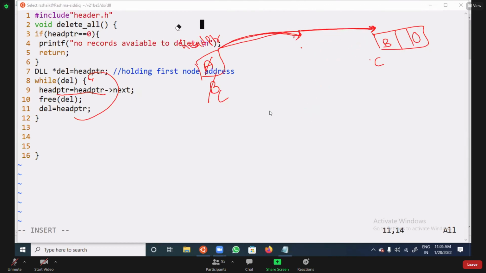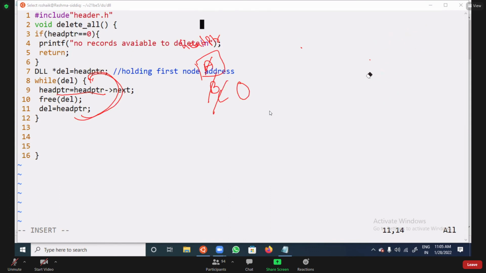Then del equal to head pointer means del is pointing to here. Before deleting this, because of the loop, head is head next, so here it is 0, updated. The head pointer is not pointing to anyone, 0. Then free of del means it is deleted. Then after that del is pointing to 0. While of 0 condition fails, the loop is terminated. Am I clear?